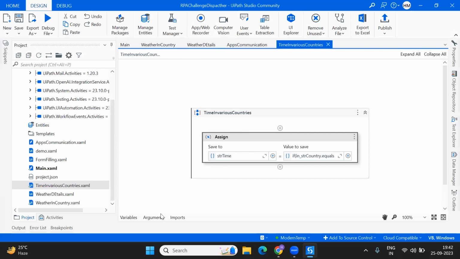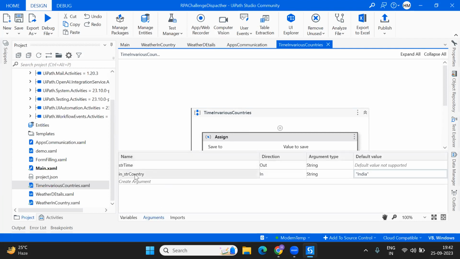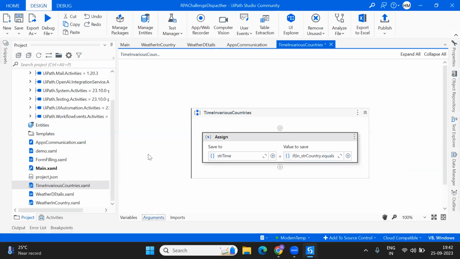And if you see arguments, I'm taking this country from the app, so I have made it an input argument, and I'm taking this as an output argument. I should not hard code this here, but I did it after deploying the app, so it didn't affect anything. But you should not hard code it.